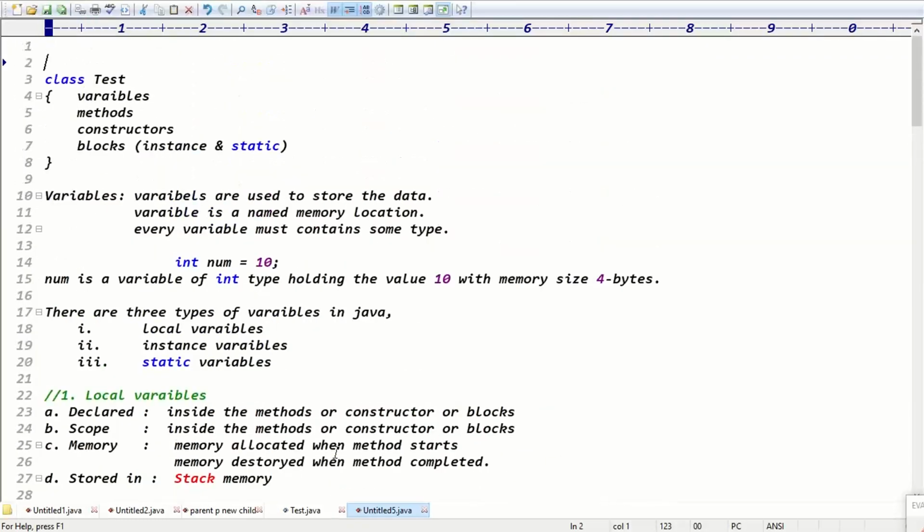Guys, we discussed today that the class contains 4 elements. We are starting with the first element, the variables concept. Variables are used to store data, and a variable is a named memory location. It means a variable is nothing but the name of the memory where the value is stored. Every variable must contain some type. There are 3 types of variables in Java: local variable, instance variable, and static variable.